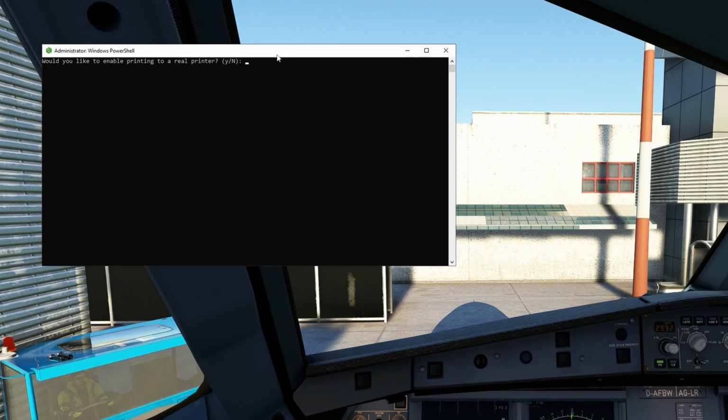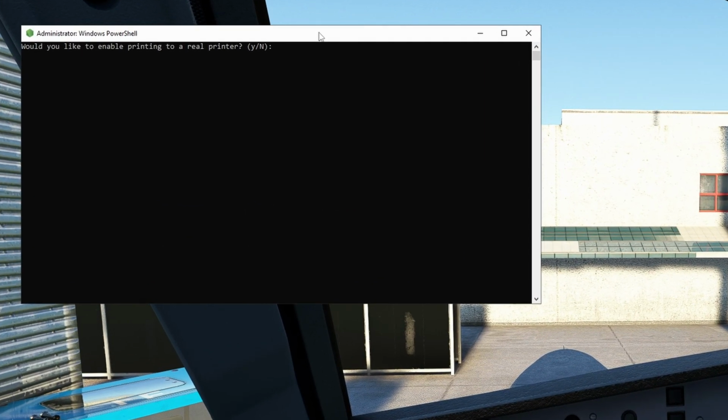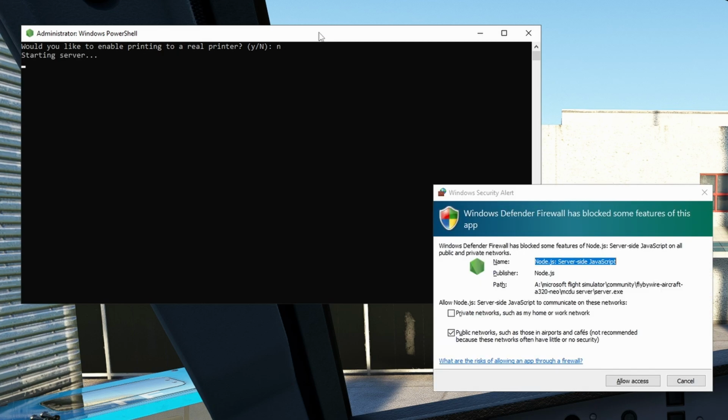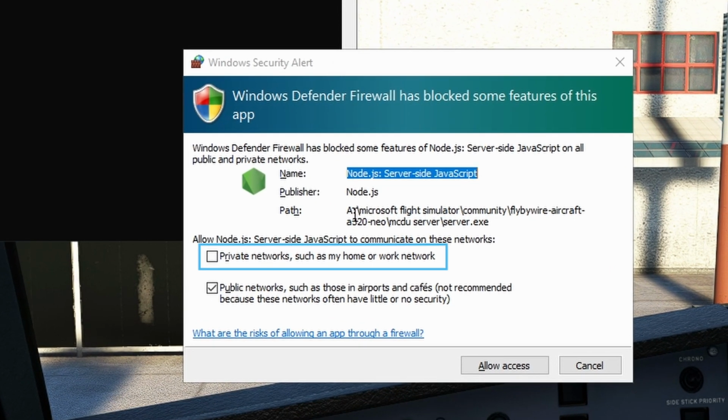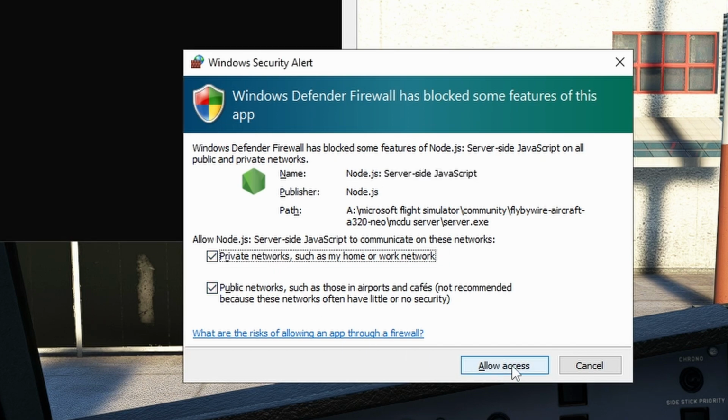You'll then be asked whether you'd like to link a real printer with the aircraft's MCDU. For this tutorial, we'll type N and then hit enter. If this is your first time running the program, you may see a warning from Windows Defender, as I have here. Ensure the server is permitted to run on a private network, and then hit Allow Access.